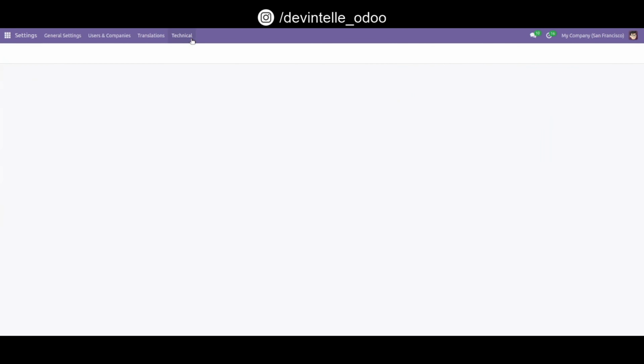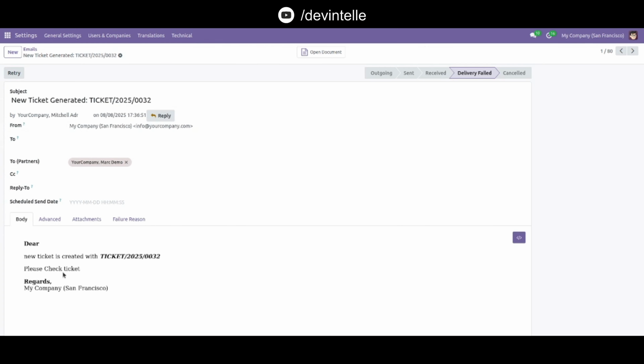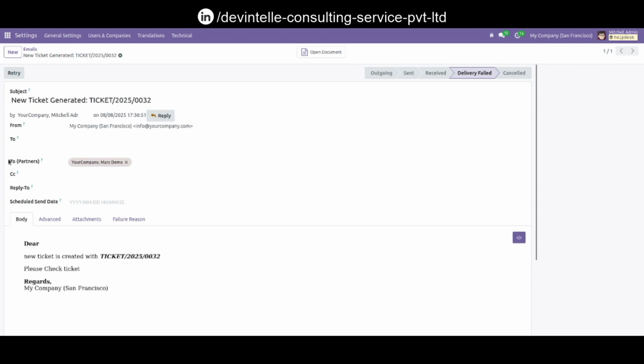Go to Settings, Email, and your created ticket number is 32, and it displays here: this new ticket is created with ticket number. Please check the ticket entry cards, and it displays here this user's email.